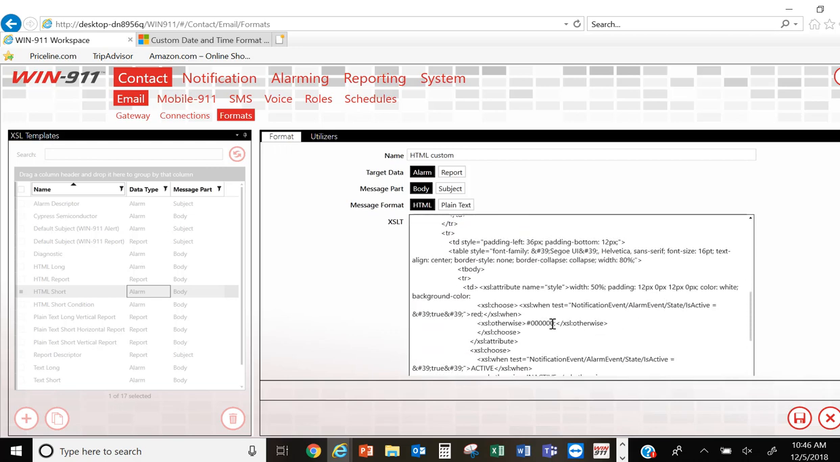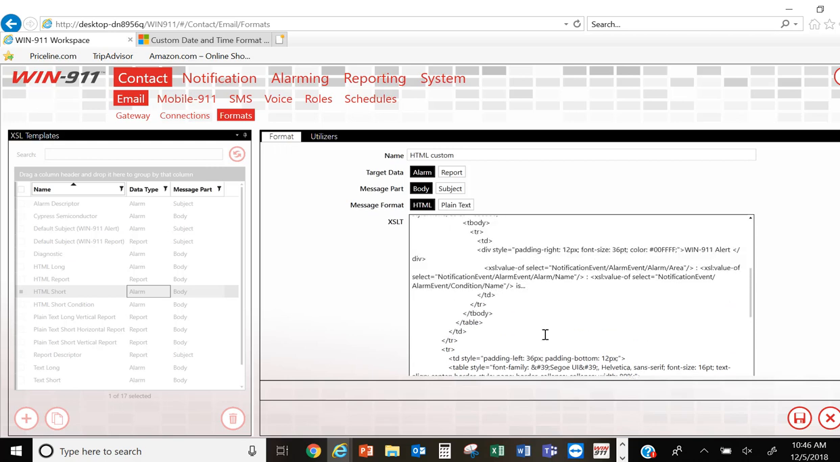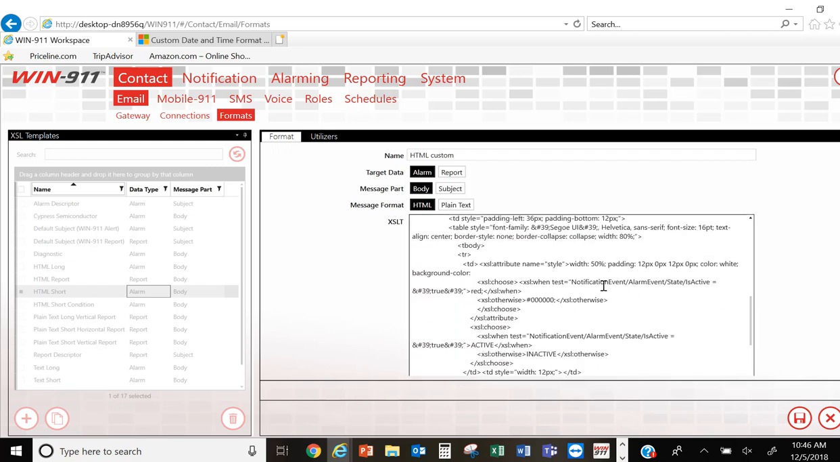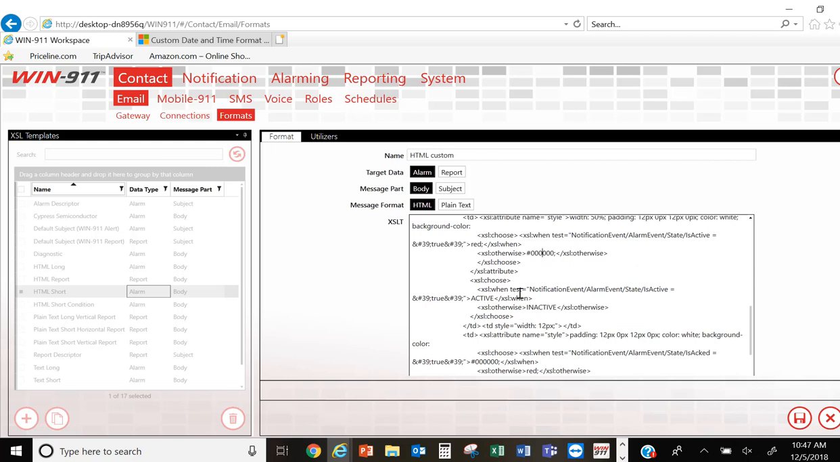And likewise, I can make conditional columns appear. I can do things like changing my color based on a condition. So that's in fact what we're doing in this format: when the notification event, alarm event state is active, is true, then I'll do red, and otherwise I'm doing black. Likewise here, the is active. When that's true, I'm putting the text ACTIVE, and otherwise I'm doing inactive. So I can change that static text and say maybe not active.